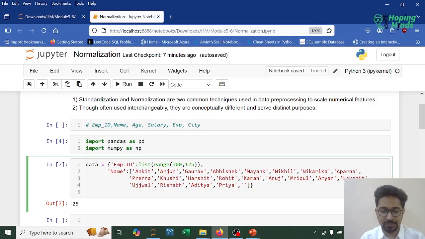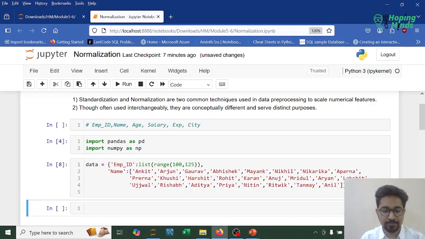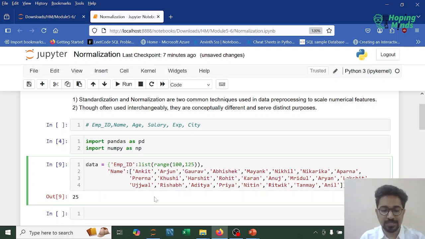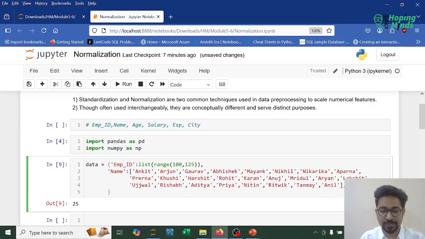Then maybe I'm passing Nitin. Then let's pass Ritvik. Then I'm passing Tanmay. And then maybe Anil. Let me check the length of data name. Yes, we do have 25 names. So these are the employee IDs, and then I've mentioned the different employee names.